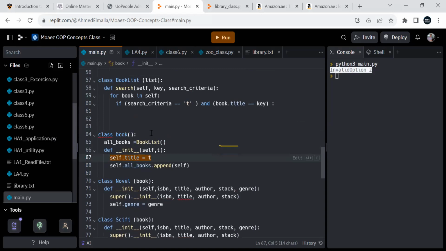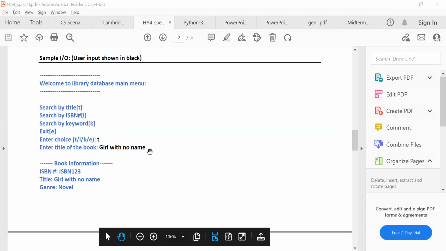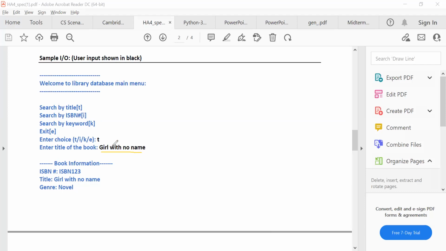Once you define the title, you're able to get it out in this way and check if it is equal to the key. So what is the key? The guy is going to search. He's going to pass whatever you said, like girl or boy, some title name, right? So the guy asks you to search, enter the title of the book, and he gives you this as a key. If you just do girl, that would be a key. So, girl with no name.